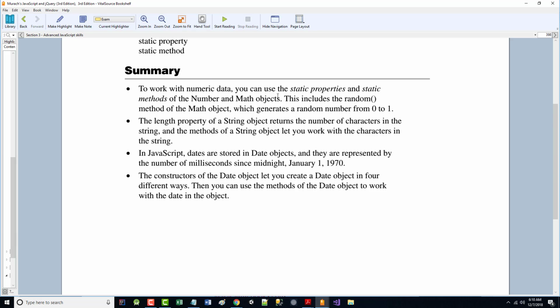So to work with numeric data, you can use the static properties and methods of number and math objects. I gave you an excellent site for that. The length property of a string we talked about. All right. Dates are stored as date objects, and they're represented by the number of milliseconds since midnight, January 1st, 1970. Sometimes you'll hear that called the epoch, E-P-O-C-H, date. The constructors of the date object let you create a date in 4 different ways.